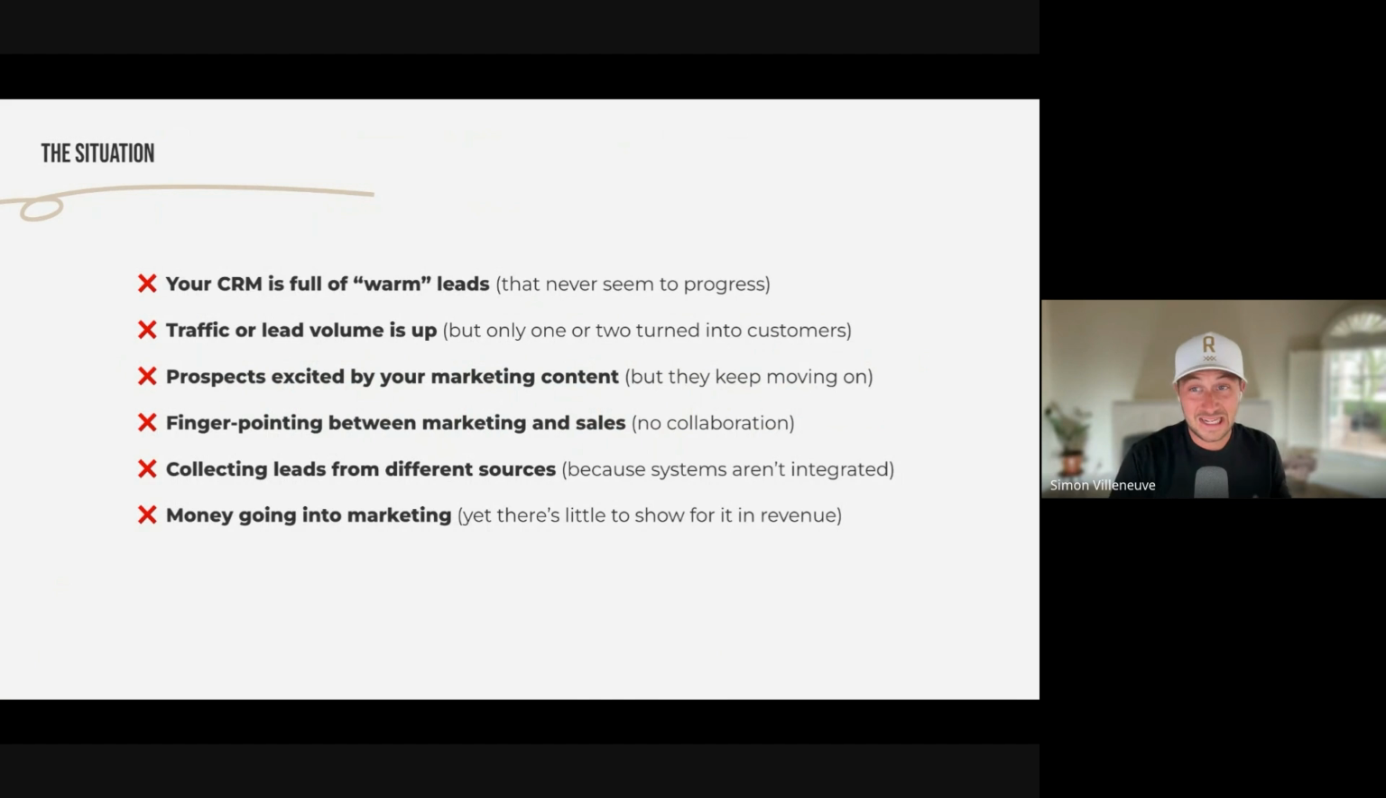You might be manually collecting leads from different sources, and that's normal, but to do it manually and to do it messily, messily is probably not even a word, but to do it messily and haphazardly, where there's a lot of errors and gaps and maybe dropping opportunities because the systems aren't integrated, that happens, and that's a problem. Also, money is going into marketing, money's going into sales, but you probably feel like there is little to show for it in terms of revenue at the end of the day.